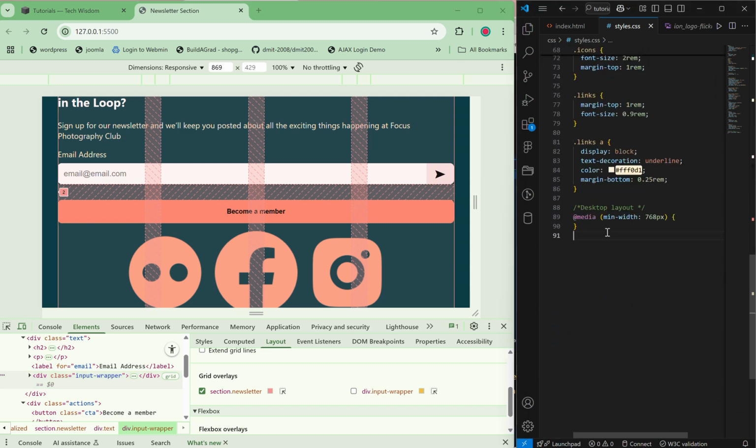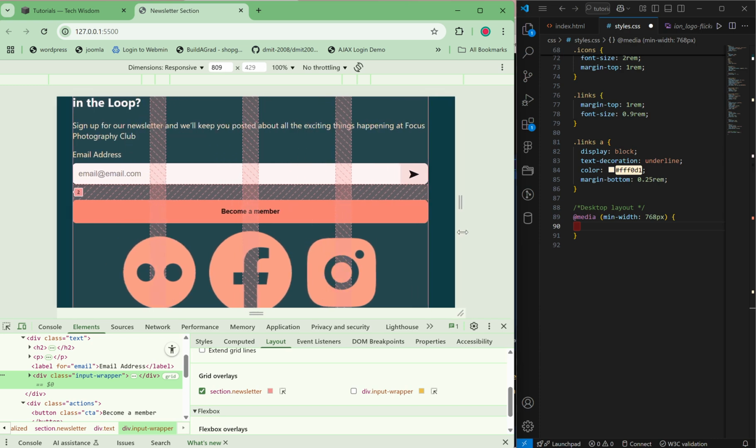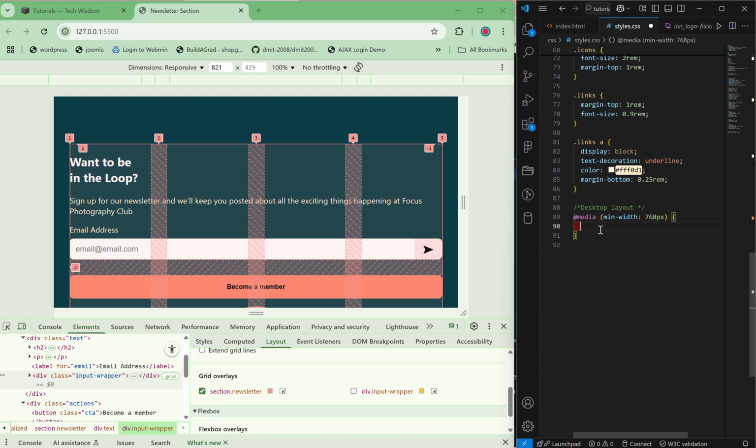Here, I set up the breakpoint at 768 pixels. You can set it up at any pixels that you want. 768 pixels refers to the screen width where the layout will change from mobile to desktop view. Okay, and since it is the desktop view, how many columns do we need? Yes, you're right. 12 columns.